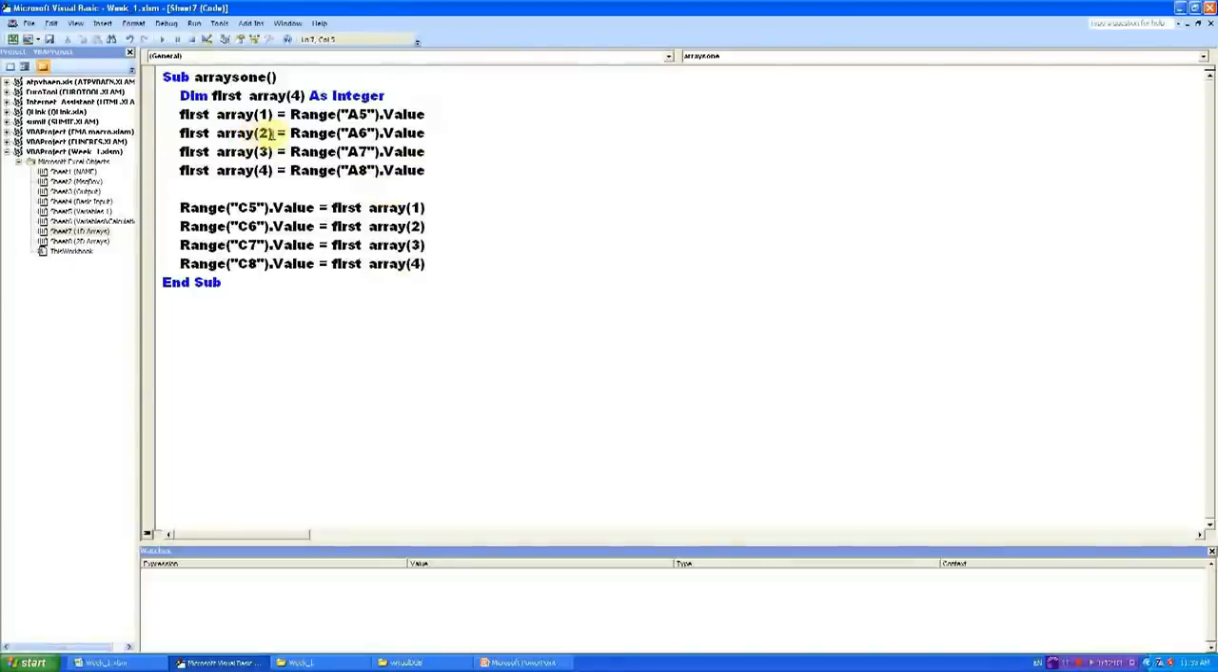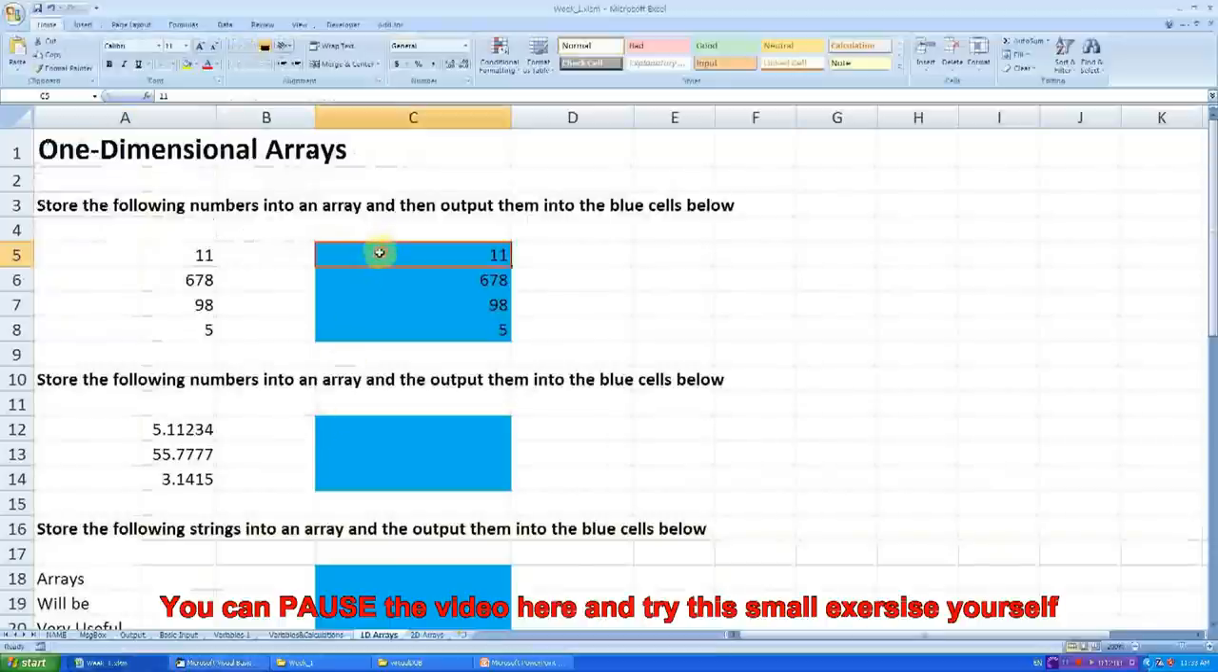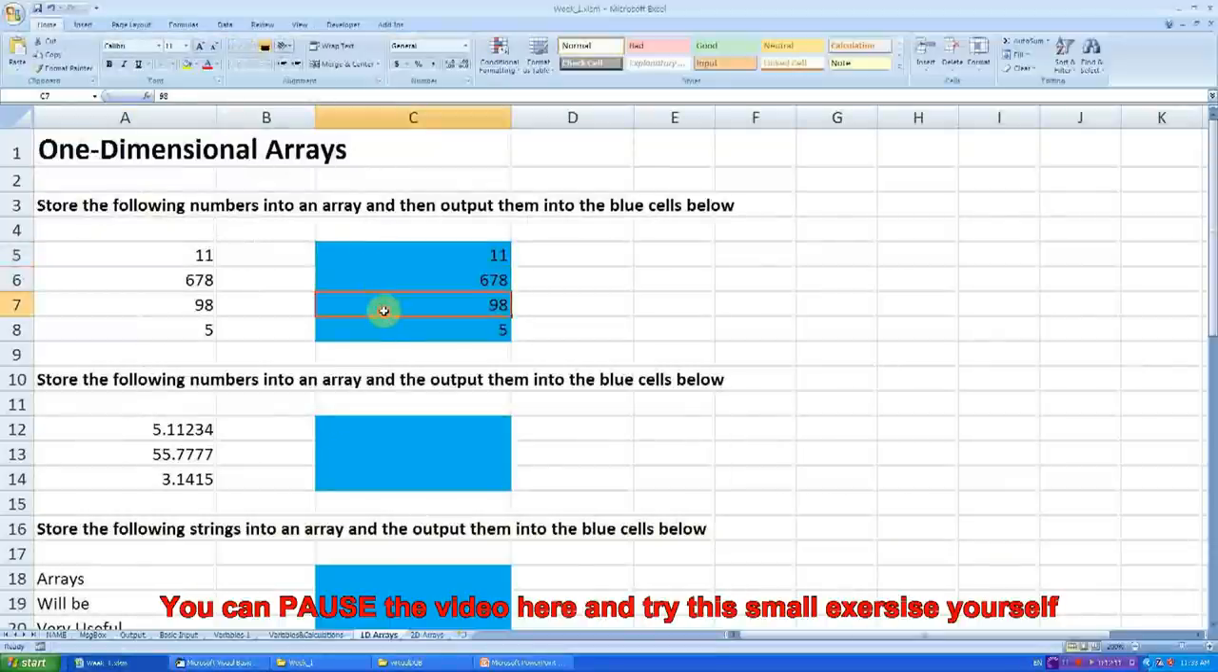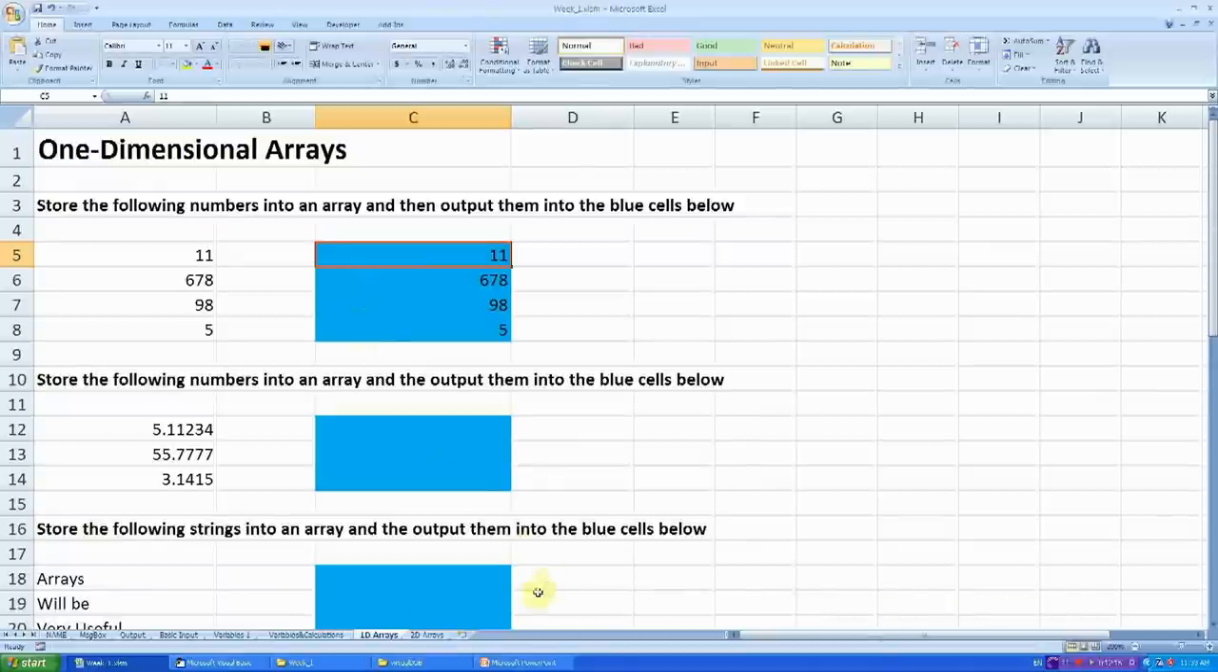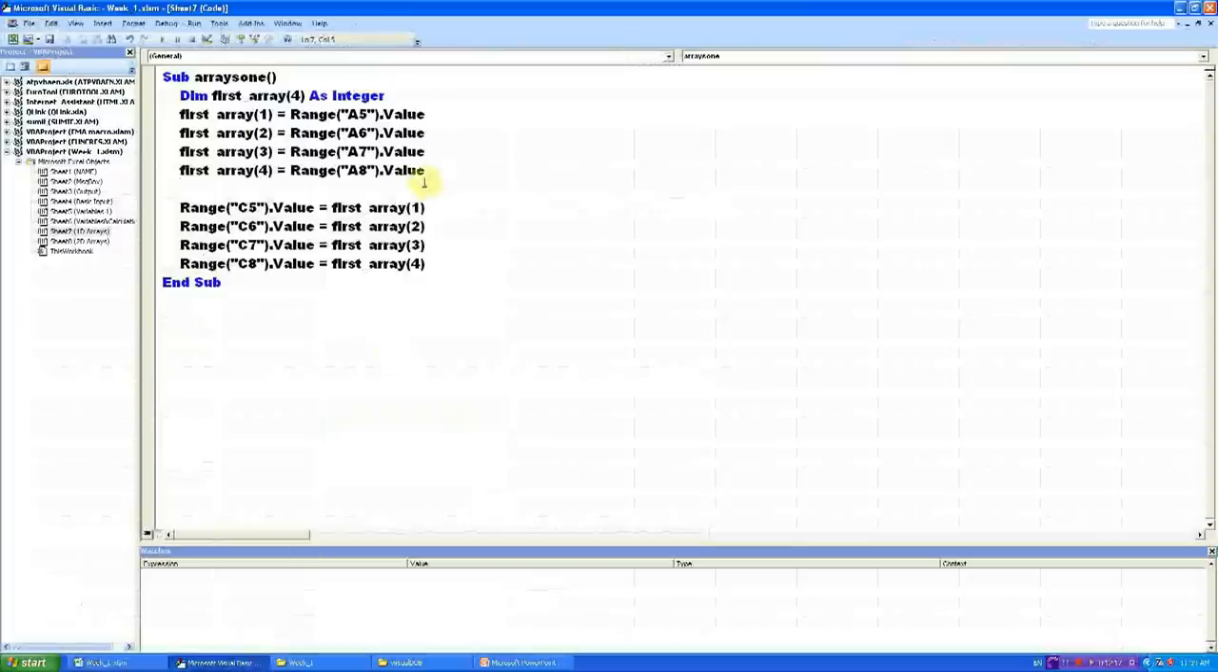Right, so now let's run the program. You can see that all of these numbers have been copied over into these cells. Now let's go through the code.